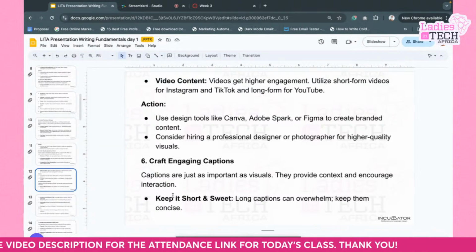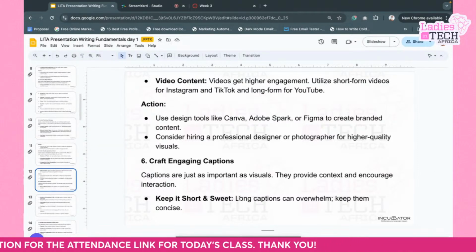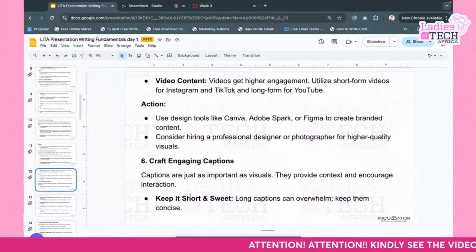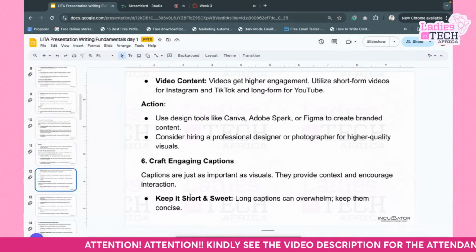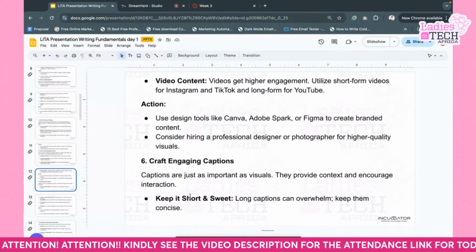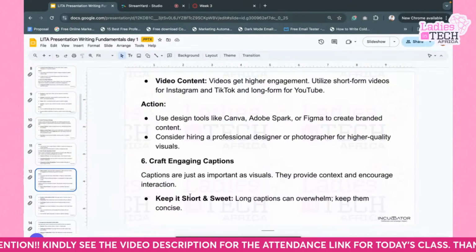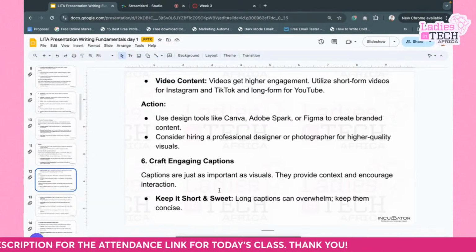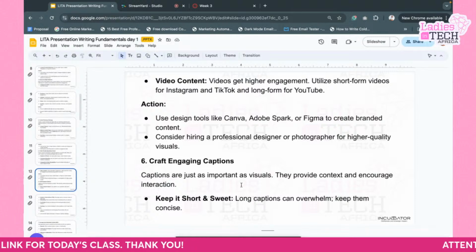So let's move down. Keep it short and sweet. Long captions can overwhelm. Keep them concise. You don't want to have a video of about 3 minutes and then a very long caption. Your video is supposed to capture the majority of the things that you want in your caption. So you want to keep your caption really short and descriptive, straight to the point and concise, while your video gets to do all of the talking.